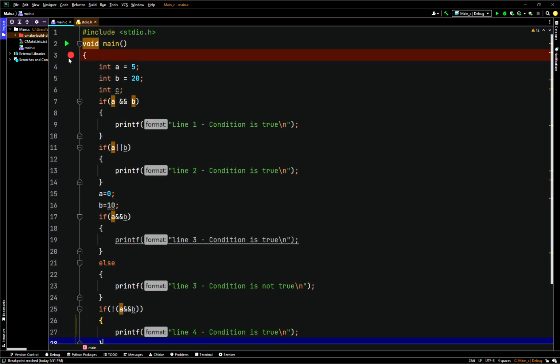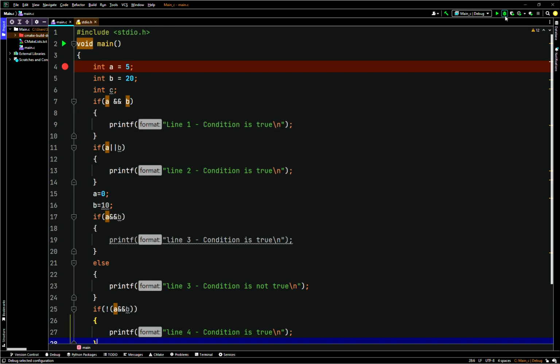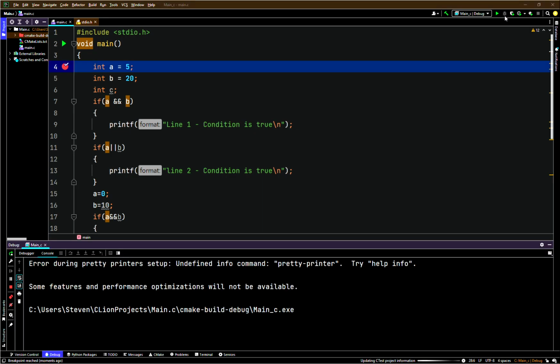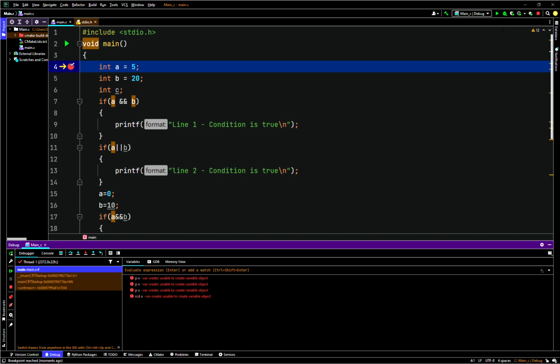So we'll just set a breakpoint here, save it, and then click the debug icon on the top right. Okay, so we'll just step in here. a points to 5, b points to 20. If a and b.